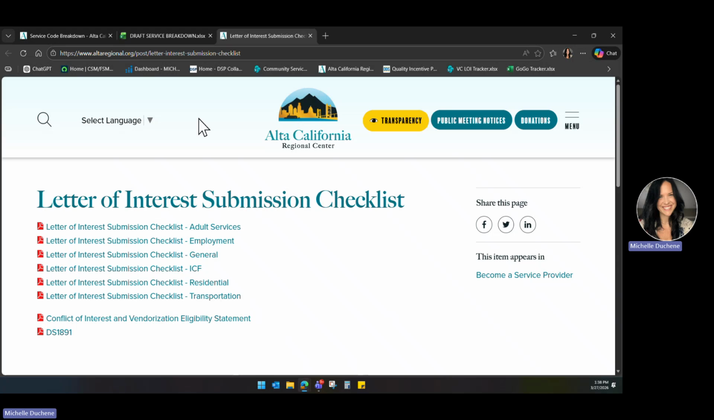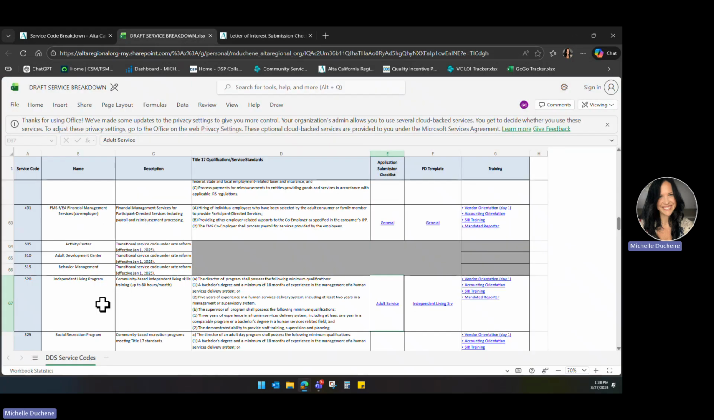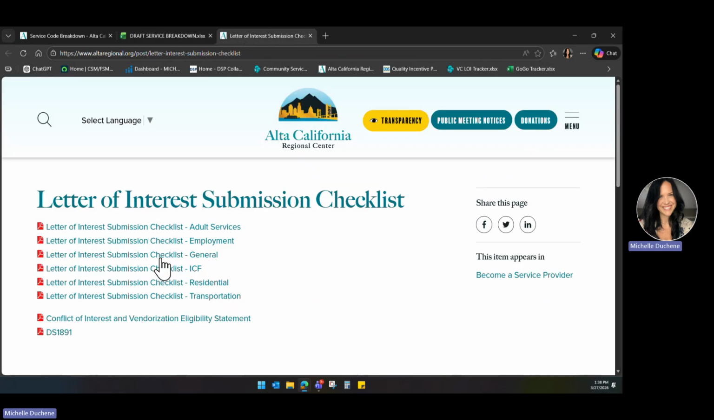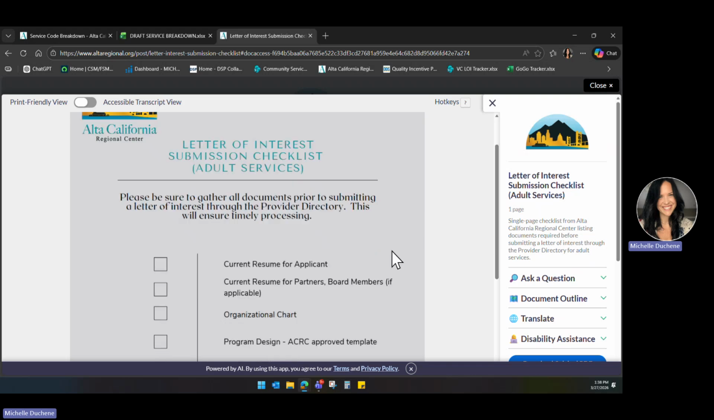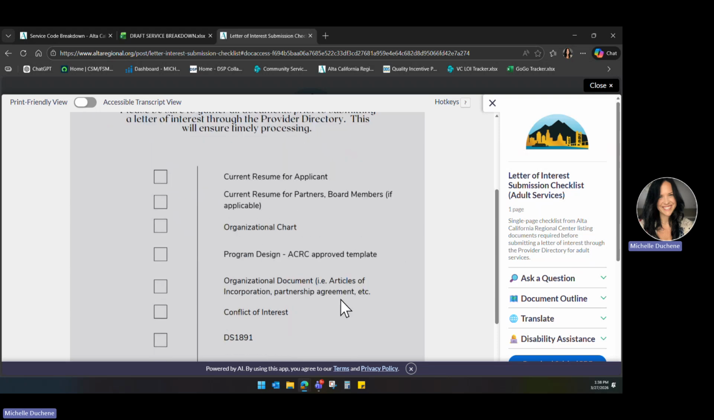But for the review that we were talking about here, which we've identified that we need the adult services checklist, since I clicked there, you'll see right here, I'm going to select the adult services checklist. So this says, please be sure to gather all documentation prior to submitting your letter of interest to the provider directory. And this outlines the 7 items that are needed when you submit.